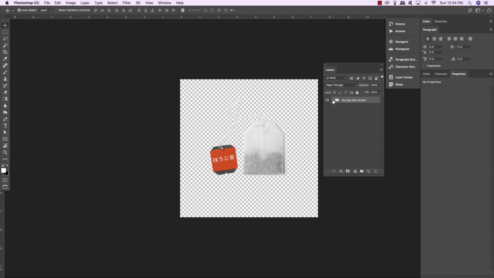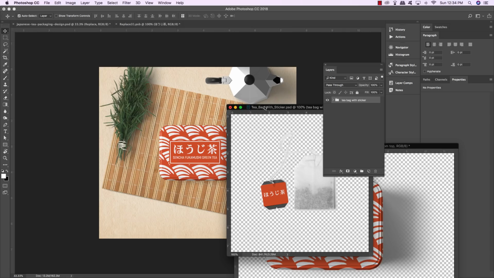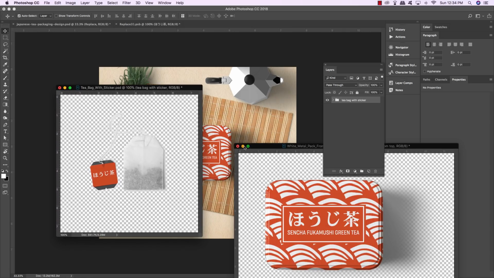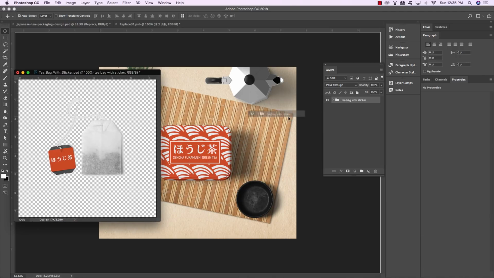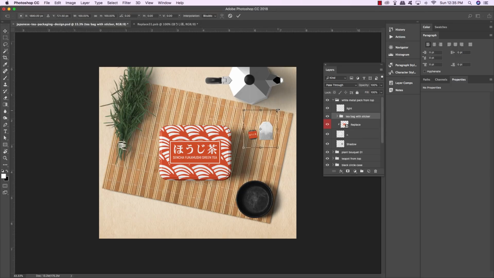Now collapse that folder, and I'm just going to press the F key a few times to change my view here. And I'm just going to move this T box, the metal T tin, down for a second just to minimize that. And I'll grab the tea bag with the sticker and drag it over here into my main mockup. Now again, I'm going to use the free transform tool to scale it up a bit while holding Alt, Option, and Shift. And then I'm just going to rotate it, maybe move it down a little bit.